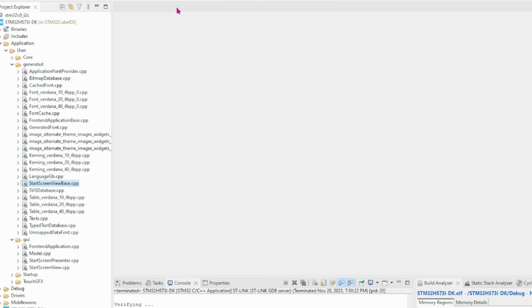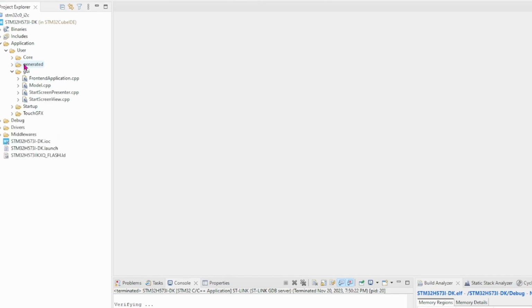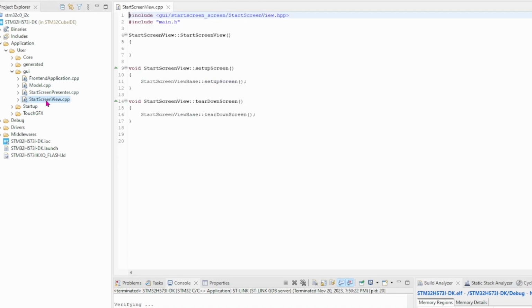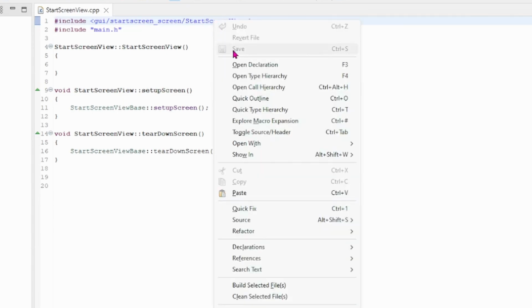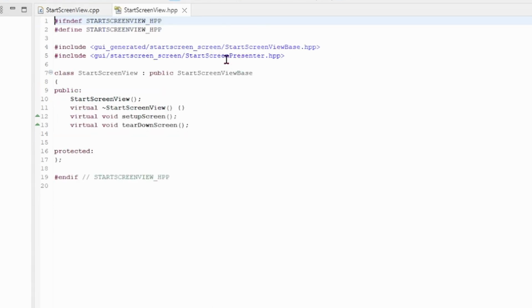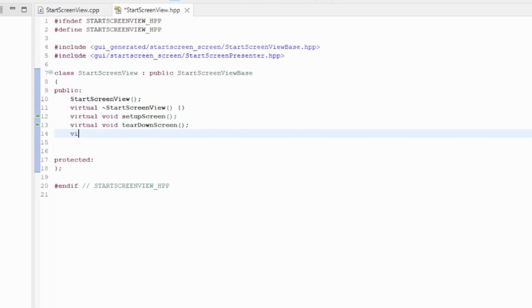So we can close that one, and we can close that folder because we shouldn't write anything in it. But what we should write is in the start screen view CPP. So we open that one. So this one is open for us. And here I already have included the main.h. So that is normally not there from the very beginning. So you need to include that as well. And we also need to then open the header file for this one. So here we can now include the virtual void and LED on. We start with the LED on and we save.